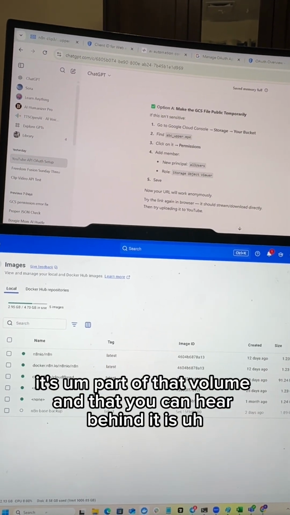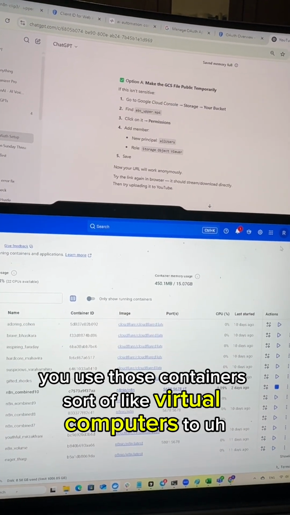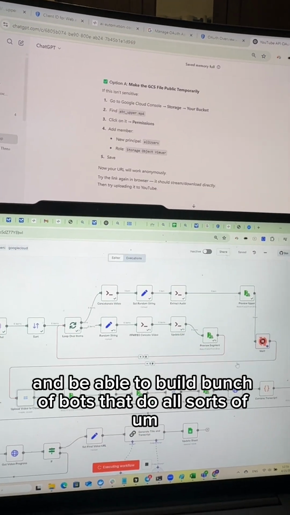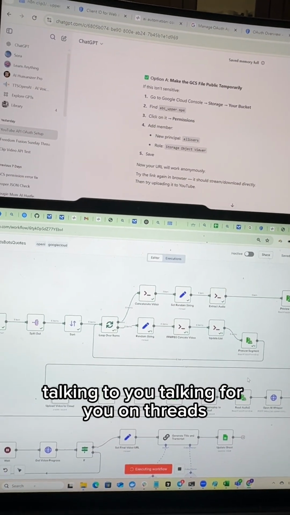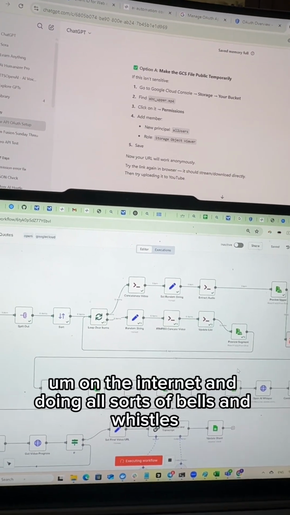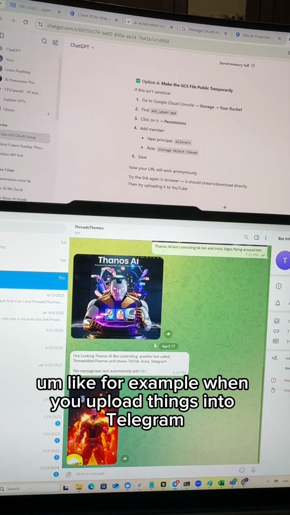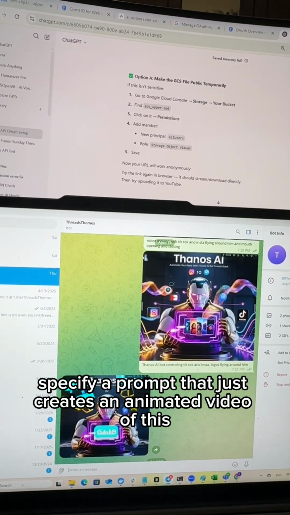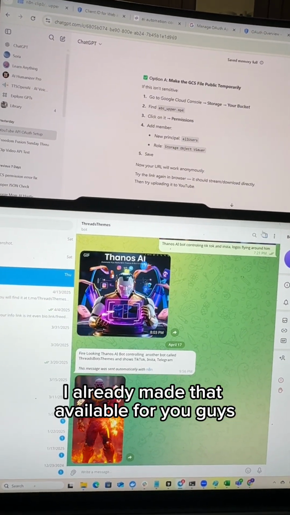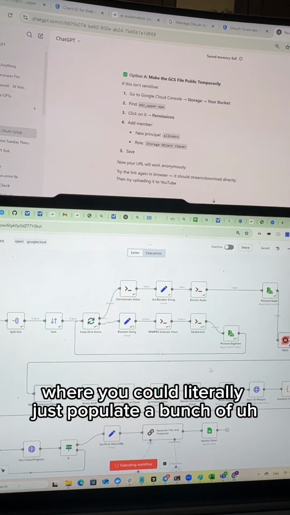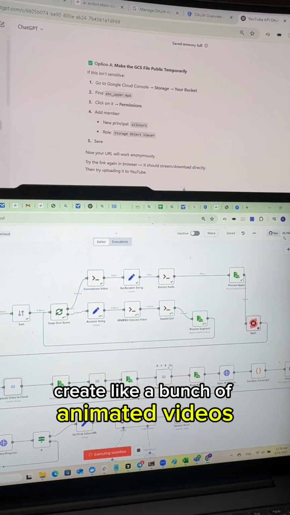The idea behind it is you use those containers sort of like virtual computers to interface directly with your automations and build a bunch of bots that do all sorts of things like creating content for you, talking for you on threads, promoting your content on the internet, and creating videos. For example, when you upload things into Telegram and specify a prompt that creates an animated video of this, you could extend that with a spreadsheet. I already made that available for you guys, where you could just populate a bunch of pieces of information, and it will create a bunch of animated videos.